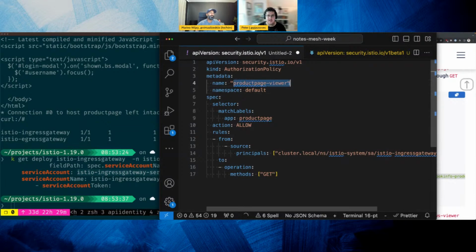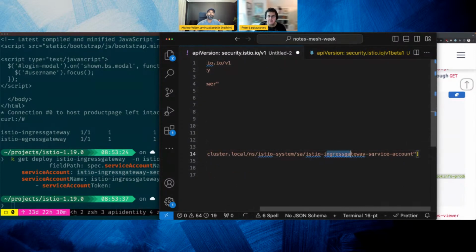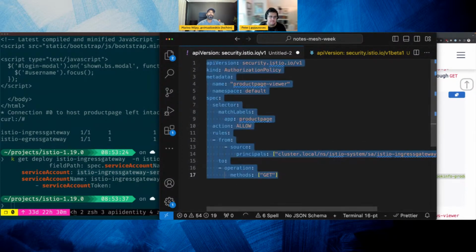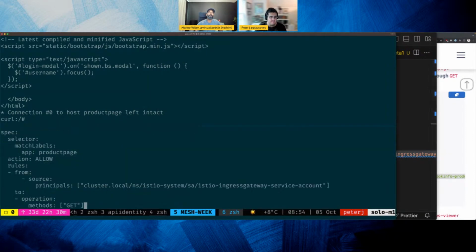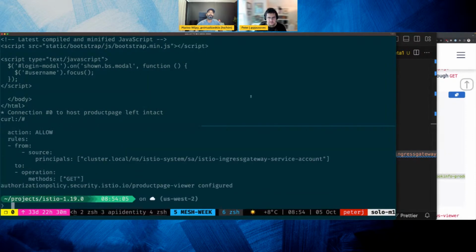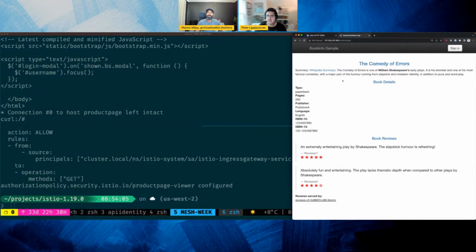So in this product, the reason it worked before, as Marino figured it out, is because the product page was allowing GET requests. It didn't check from where, right? It was allowing it from anywhere. But now we're saying only allow it from the Ingress Gateway, from the outside. So if we apply this one, it's configured. So this should still work. Shouldn't be any changes here, right?